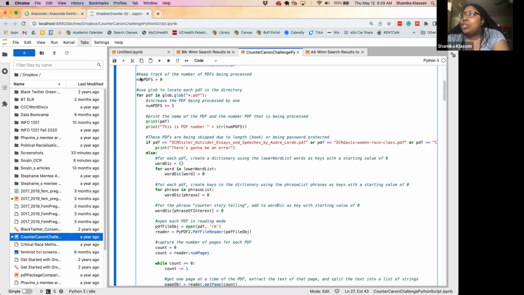So we start with this variable called num PDFs. We assign it the value 0. As we take each PDF one at a time and search all of the words in it, we will also increase that variable by 1. So as each PDF comes in and out of our coding, we will increase that number. And then once that number hits the last PDF in the directory, our code will stop.